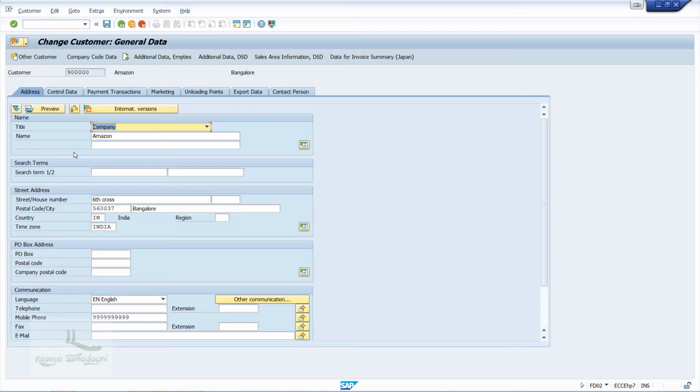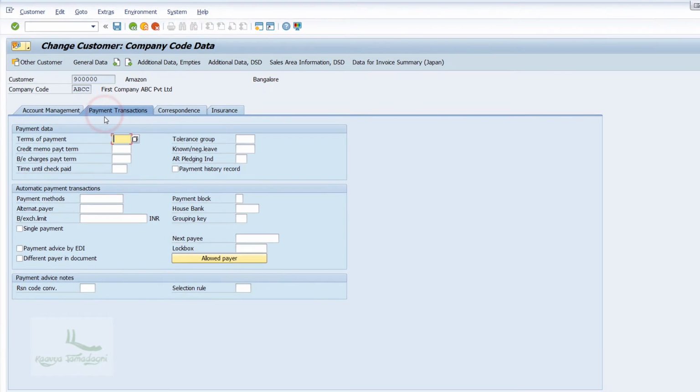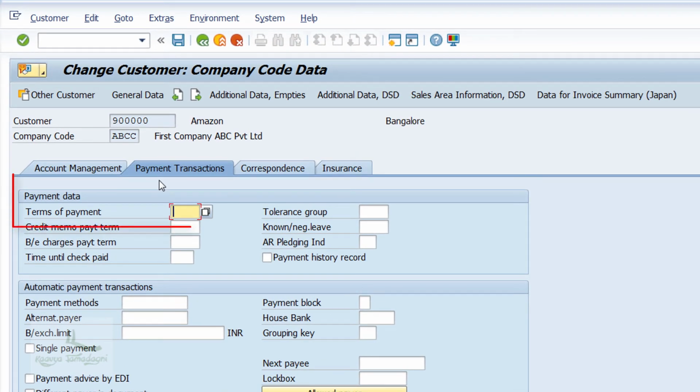Observe here, in this window, the field terms of payment is available in company code data. Now just click on the company code data button here. And now click on the payment transactions tab, wherein we need to assign our terms of payment, that is ABCC, for this field. And now click on the save button.